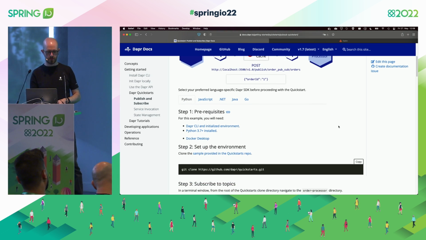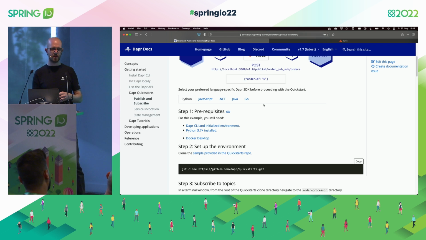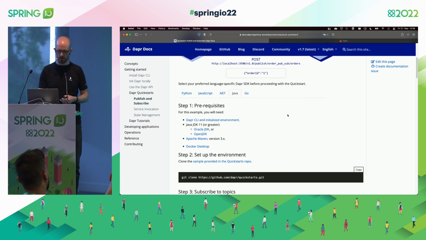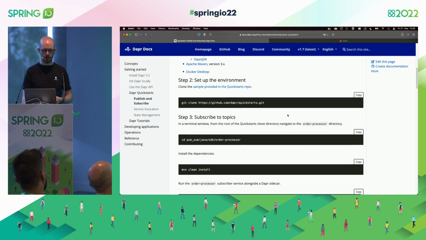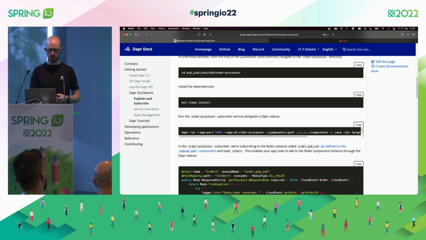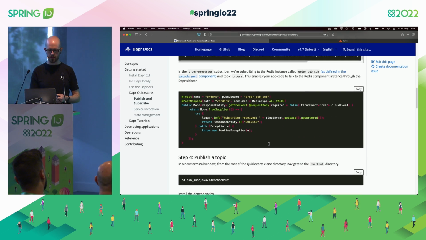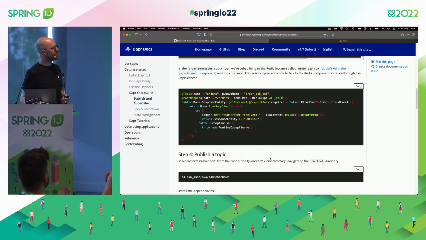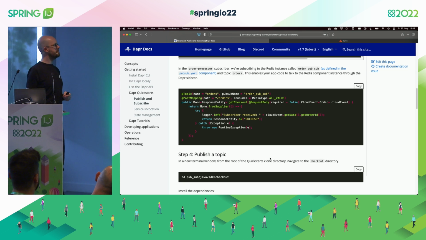So again, as it's very important for Dapr to have the ability to utilize different languages and frameworks, we have different tutorial examples going on, but we of course want to go into Java. Then you can clone the repo, maybe clean install it, and so on, and run it. I will show you the running in a second. What's more important right now is this one here.